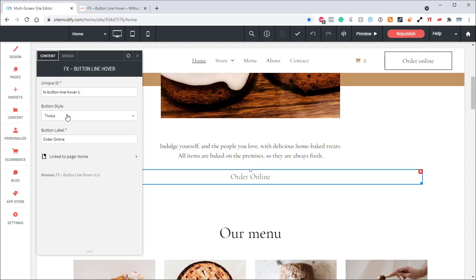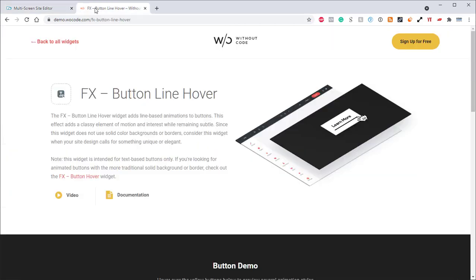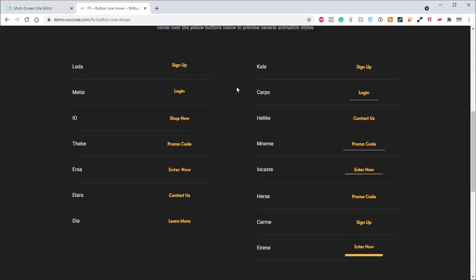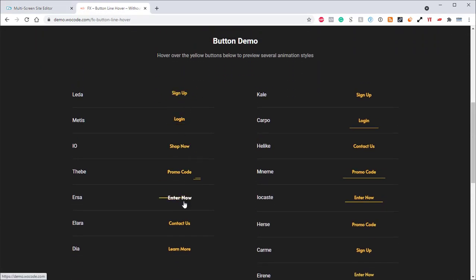Just below that is the button style. This is where you'll change the hover animation for the button. And instead of going through every single one of these, because there are 15 of them, we can jump into the demo here, scroll down, and we'll have a full list of interactable buttons here that we can see how they're going to look if we add them to our site.